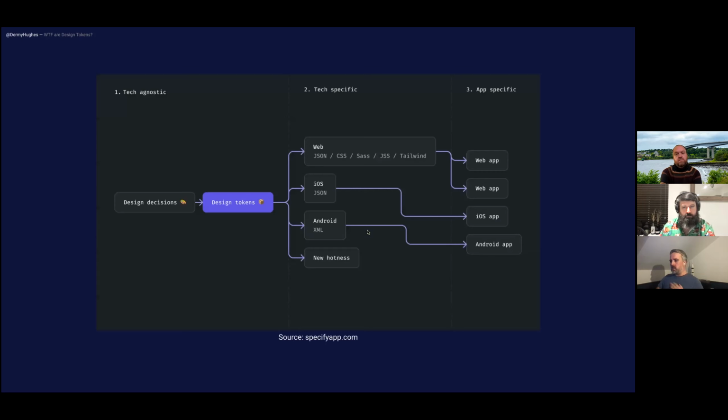So the general idea is that this is a great diagram by Specify App. They're a tool that works with design tokens. But the idea is that you have your design tokens somewhere. So your designers sit together.